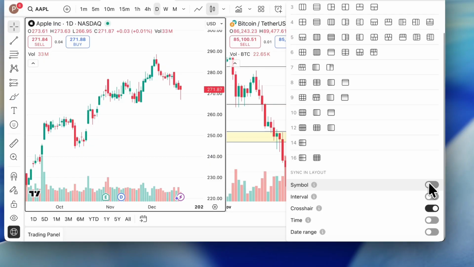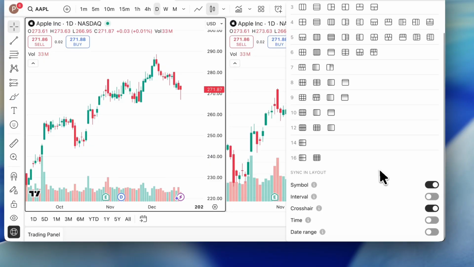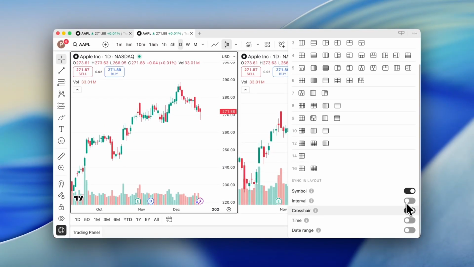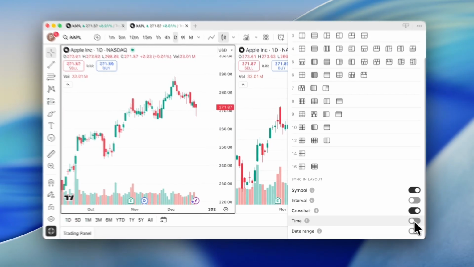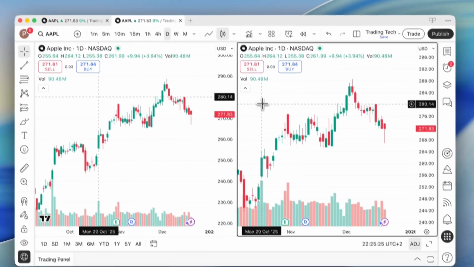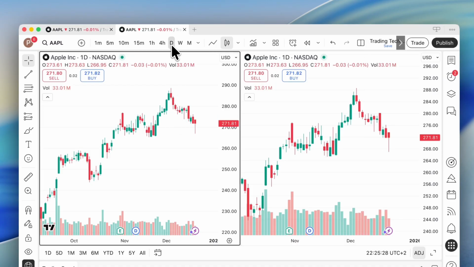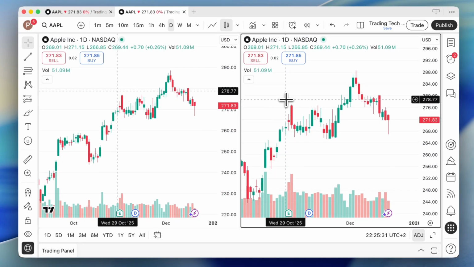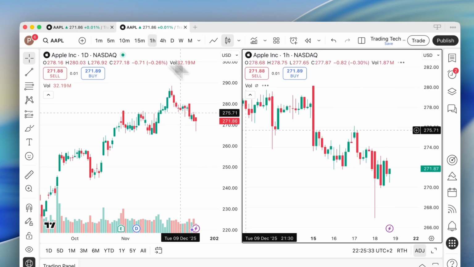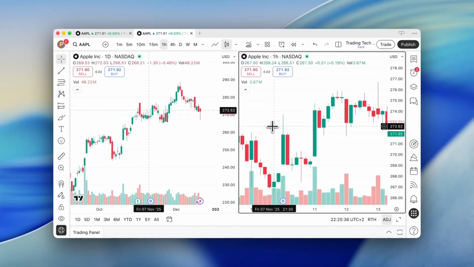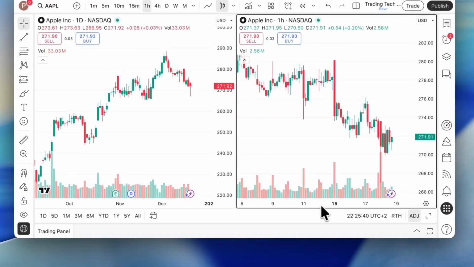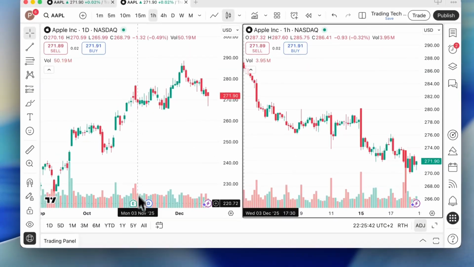So we want to sync the symbol, working on the same symbol. We do not want to sync interval, and we want to sync time, but not date range. So for swing trading, the big picture is daily and the lower time frame is hourly. So you see changes on the one chart do not affect the other.